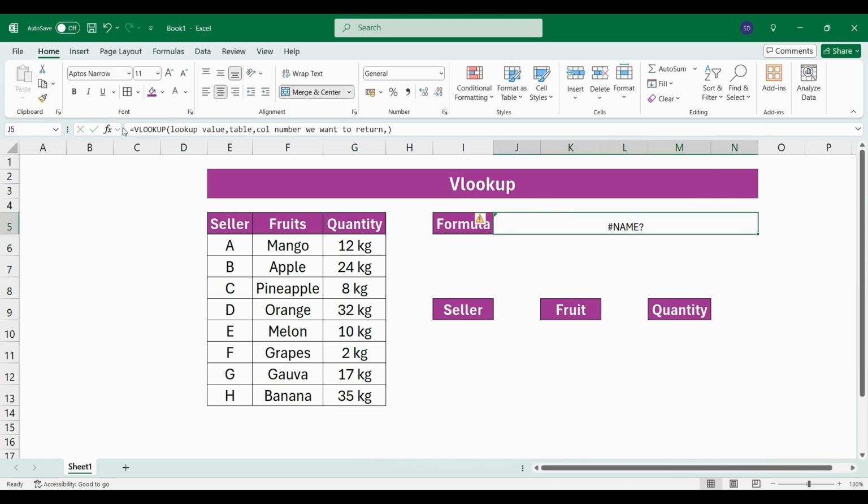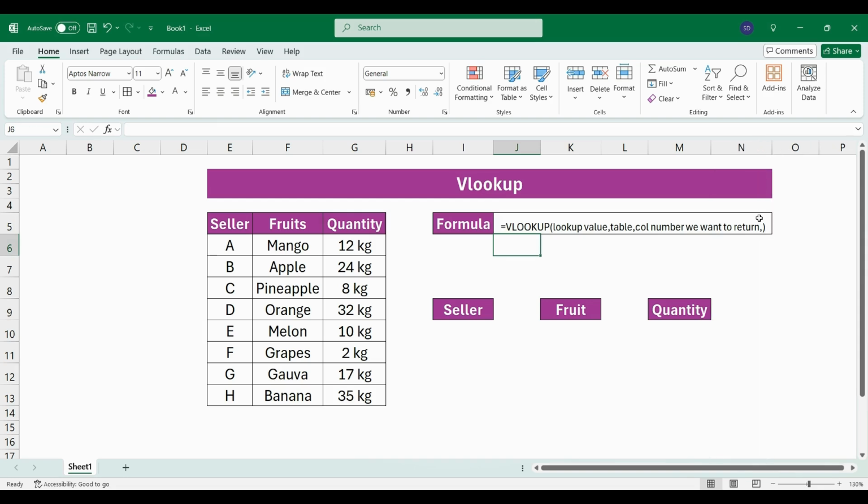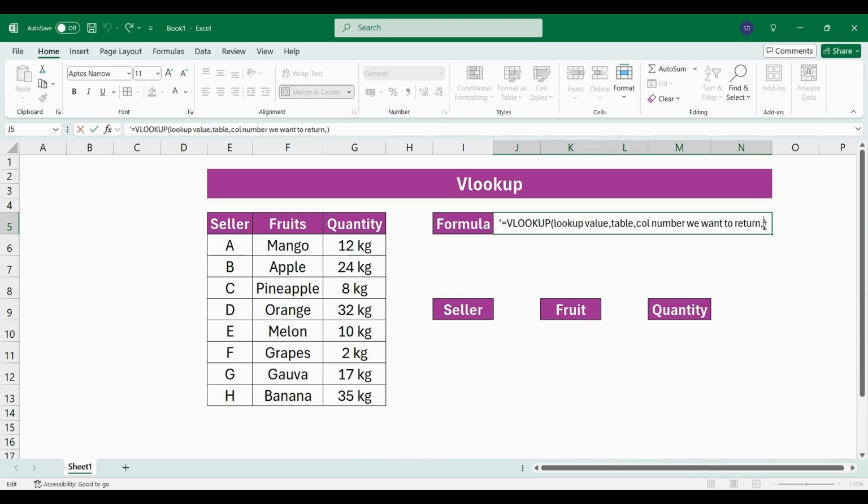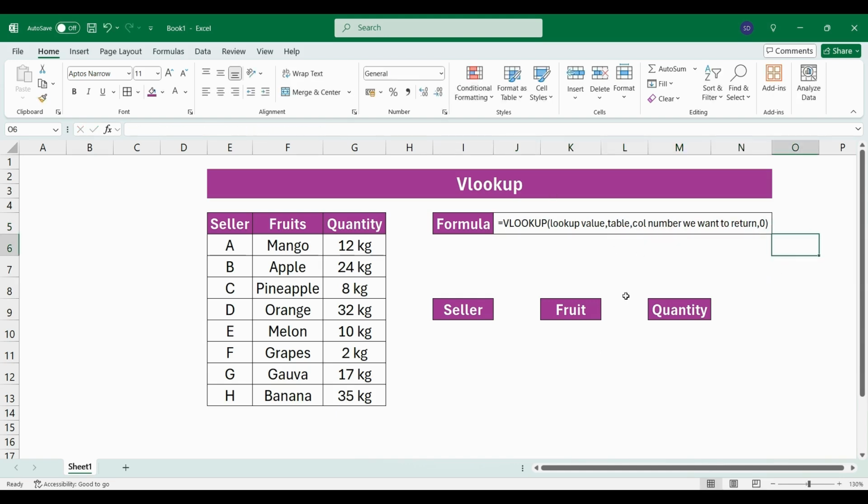Sorry for the error, let me fix that. Our formula is incomplete, as after the column number we also need to select 0 and bracket close. This is how the Vlookup formula looks like. Always remember, Vlookup will only start looking for value from left to right.